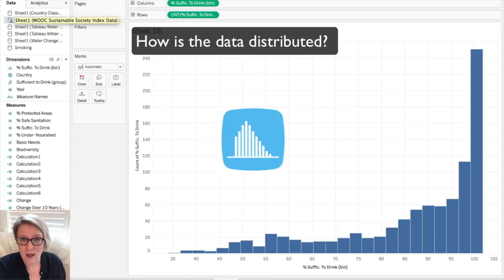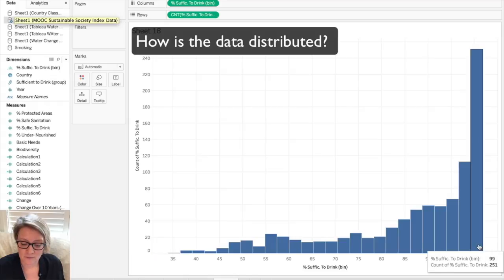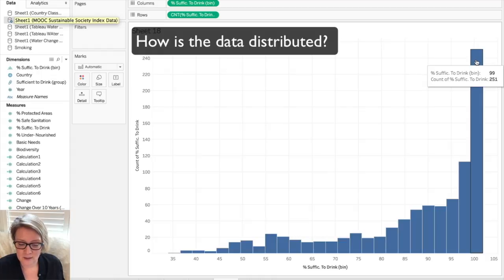If you look here, most of the data of percent sufficient to drink is pushed to the right-hand side. So there's a lot more countries that have, say, more than 90 or 95% of their population that have enough to drink. There is in fact a huge number of countries. 99% sufficient to drink is the number held by 251 countries, or that bin.